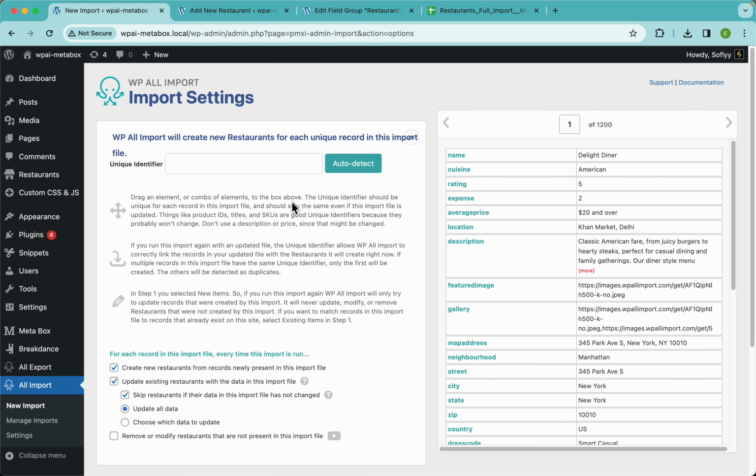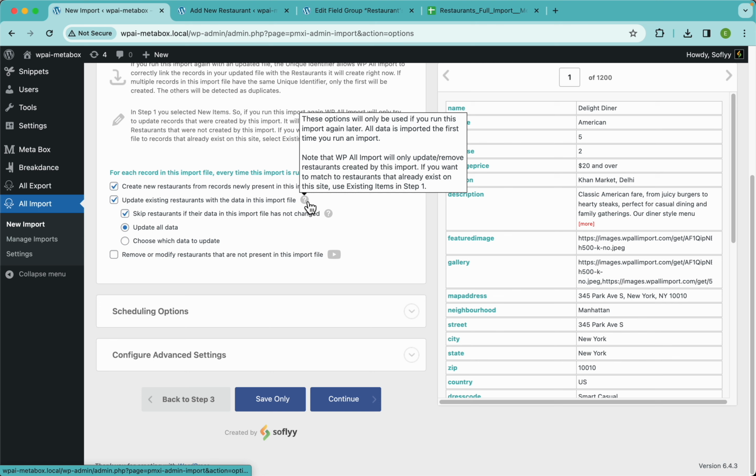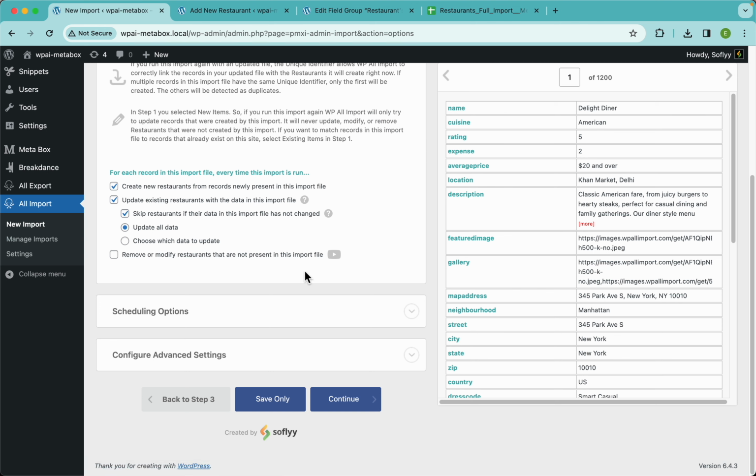And here in step 4, we need to choose a unique identifier. That unique identifier, guys, is basically a way that WP All Import has to tell one record apart from the other. You can read this text if you want to know more about that, but if you don't want to overthink this too much, you can just click on the auto detect button and WP All Import will take care of that for you. Now these settings are pretty much self-explanatory if you read them, but you can hover on the question mark and it will give you more details about what this option does. Or you can always contact our support team if you want to know more about this.